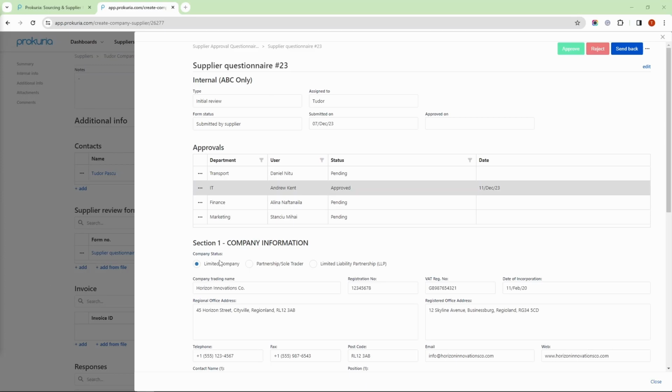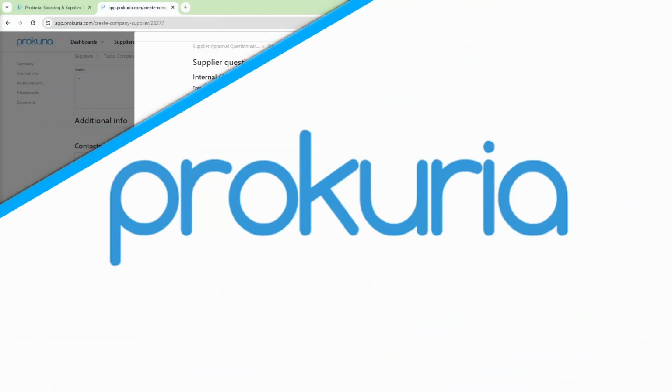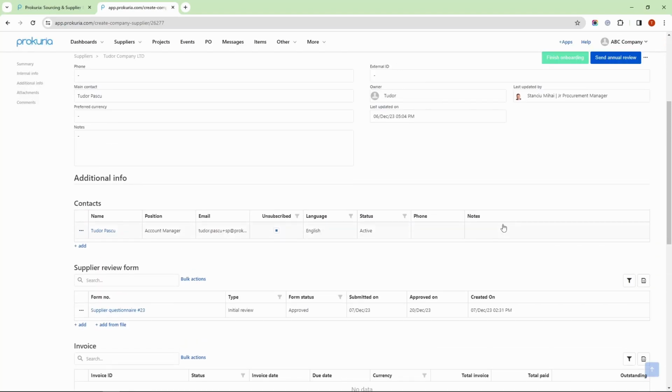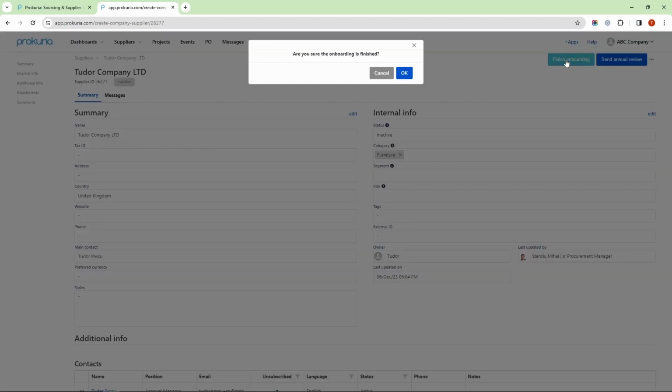The remaining 3 approvers should follow the exact same steps to approve the questionnaire in their Prokuria accounts. Let's assume that it got fully approved. You can see how the status and date fields updated for all the users. Now, the form status changed to approved and the approved on field updated with the 4th user's approval date, 20th of December. The last step is to go back to the supplier profile and click on the Finish Onboarding button to notify the supplier.